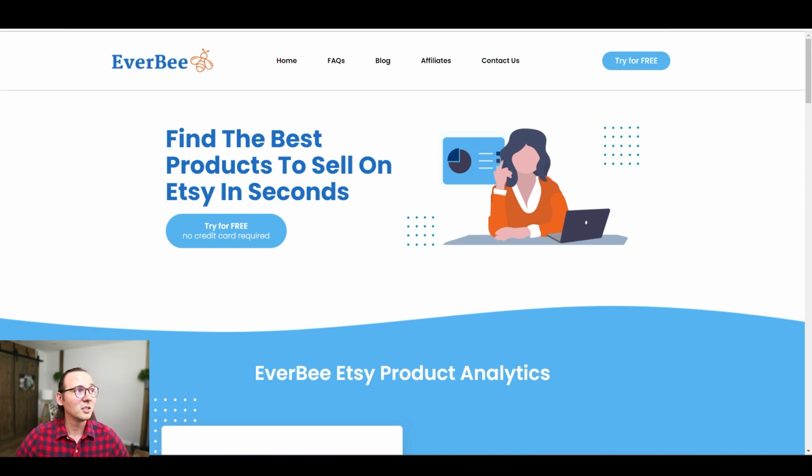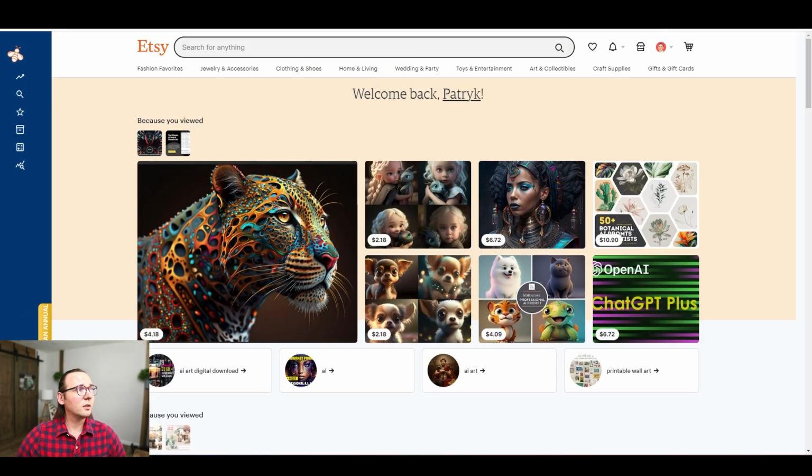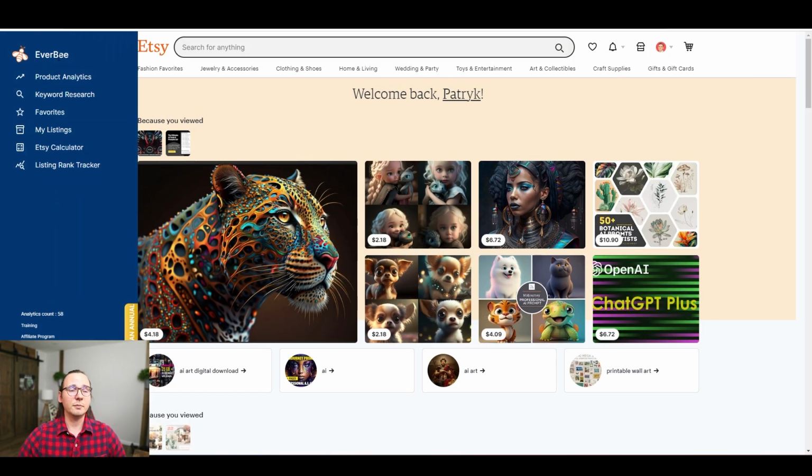This tool is amazing. So you're just gonna click it. You're gonna click try it for free. Once you do it, it's gonna ask you to install a Chrome extension. Do it, it's super simple. And once you have the Chrome extension installed on your computer, you're gonna have this tab right here on the left. Basically, every time you go to Etsy, this tab will show up and you have a couple of buttons here, but the ones that interest you are product analytics and keyword research.